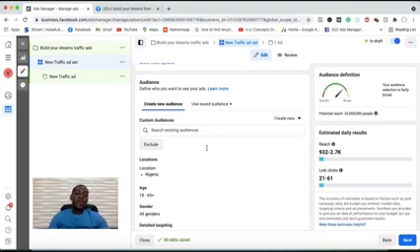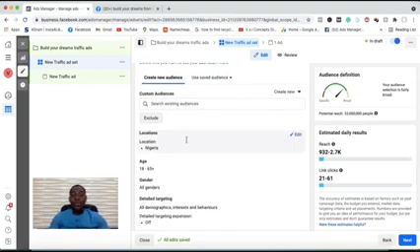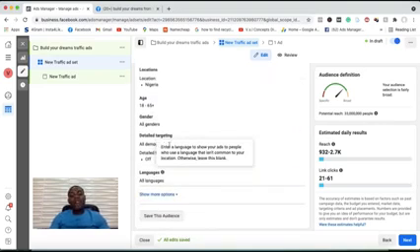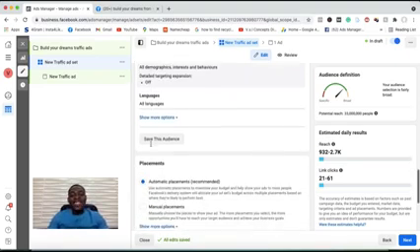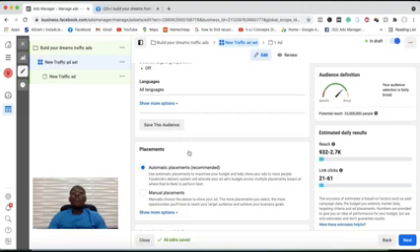So let's just put a location. For example, this is Nigeria. Put in the location there. This is the age, 18 to 65. So it depends on your product. You can put in the age that you want here, put in the gender and the demography of that ad. You get the point? Now, after doing that, you can either save this audience or you move forward.